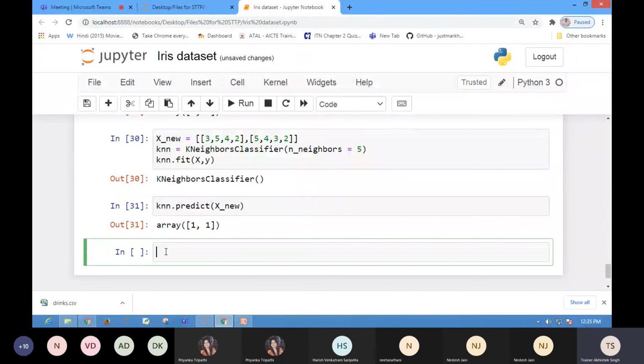Let's use one more algorithm. Yesterday we saw linear regression. This is k neighbors. Let's see for logistic regression also. So from sklearn dot linear model import logistic regression. I think this is the library. I am using the right library.